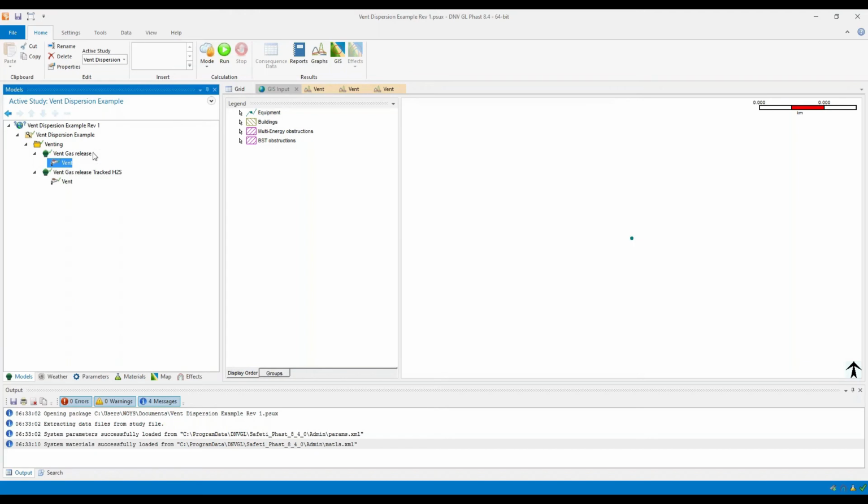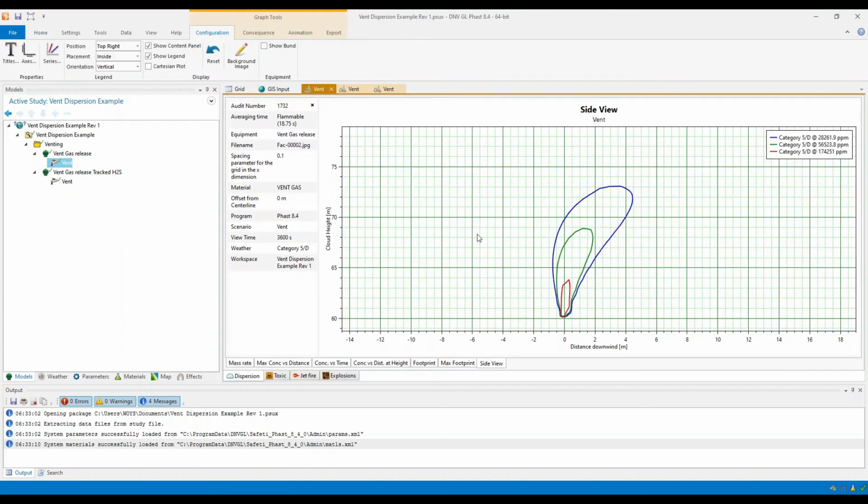So after I set up the release, I just have to run the scenario. Once it has finished running, there is a green tick here next to the release. I'll be able to view the results. So here we are going to look at the graphic results for this release. I have one open over here.